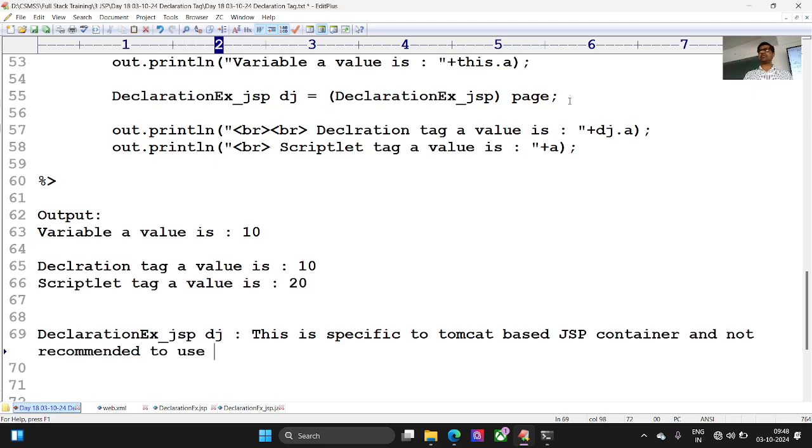Because tomorrow if you change to WebLogic, does WebLogic provide the same JSP equivalent servlet file name? No, right? It will provide underscore underscore declaration example, right? GlassFish will give some different name. Other Java based web servers will give different names. Are you getting? So that's why it is not recommended.